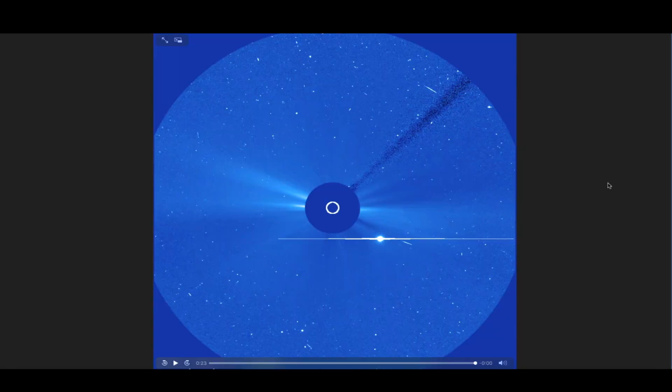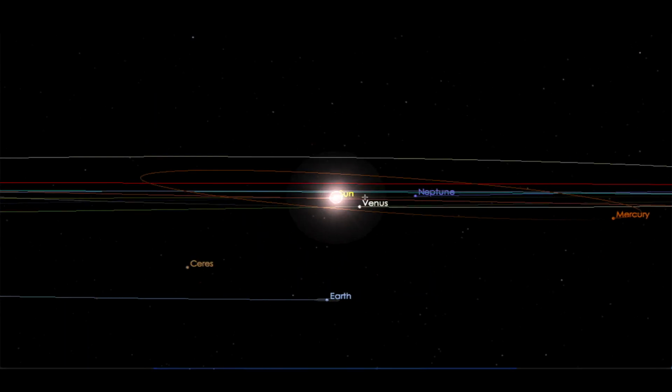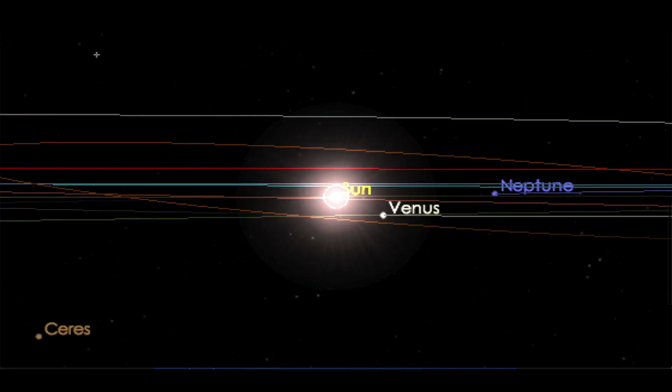Now over to the Soho LASCO C3 instrument. Gotten a couple of emails pertaining to this bright object in the field of view of the spacecraft, and that is Venus in retrograde. The reason it's so bright is because it's behind the sun, reflecting light back towards the Earth. When it orbits between the Earth and the sun, it's not quite as bright.